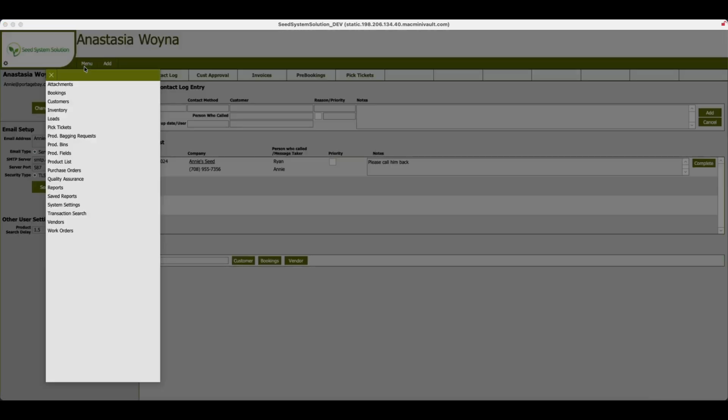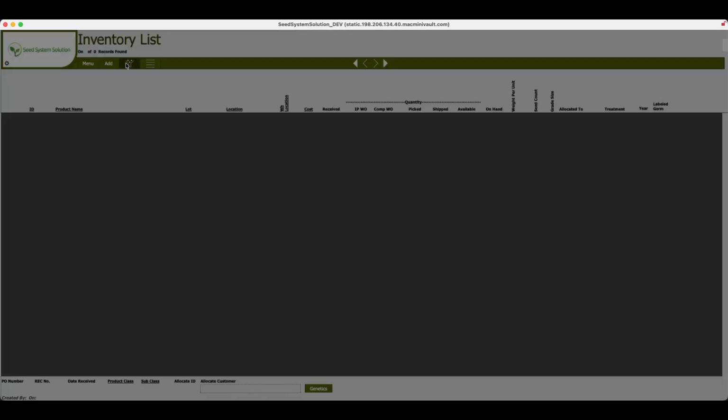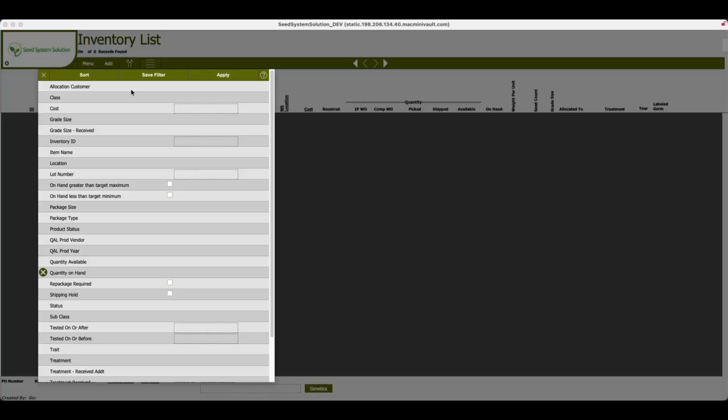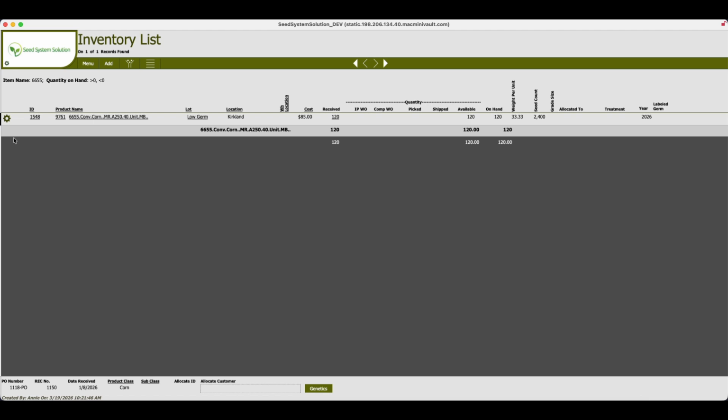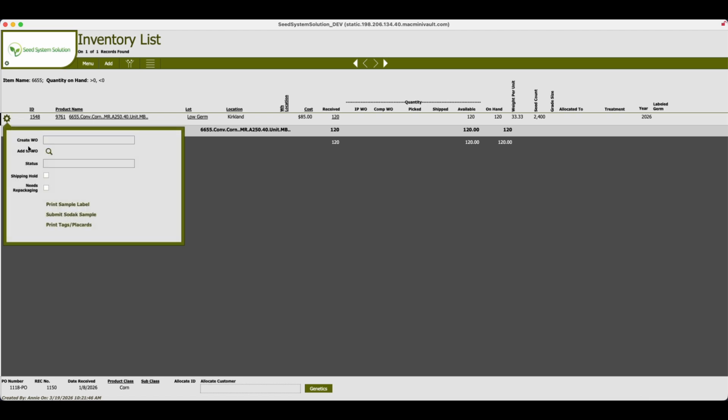Next, we're going to want to search for the inventory that we are returning. So from your main menu, if you go to inventory, you can then filter for your specific inventory that you need to return. Once you found your inventory, you're going to open the gear icon that is next to your inventory line.